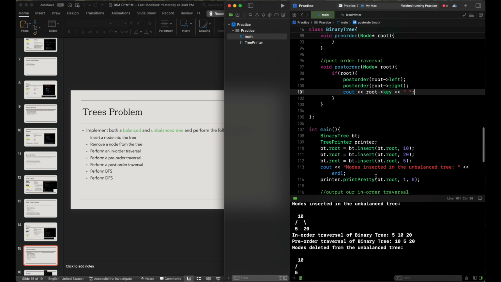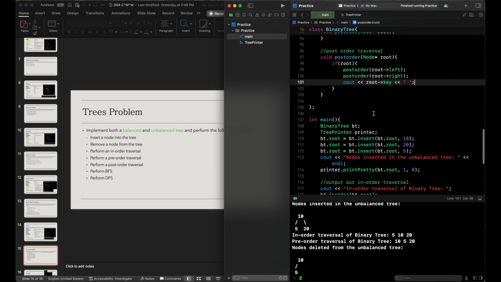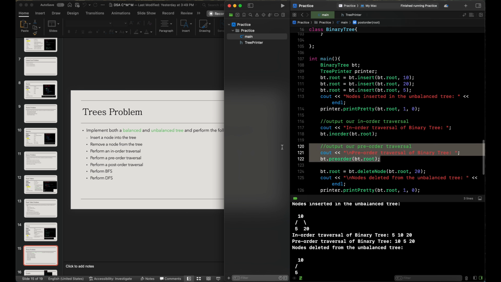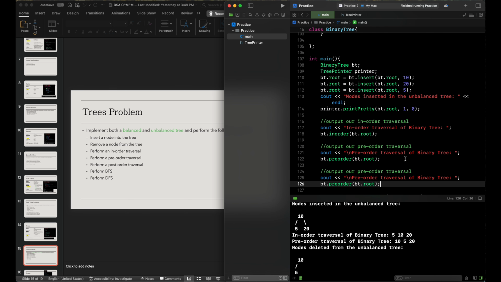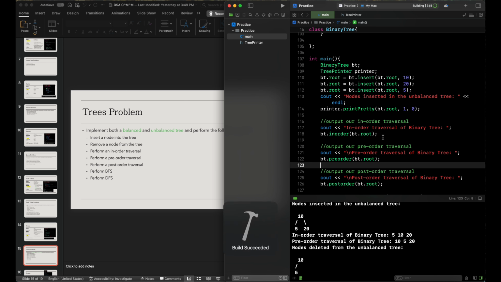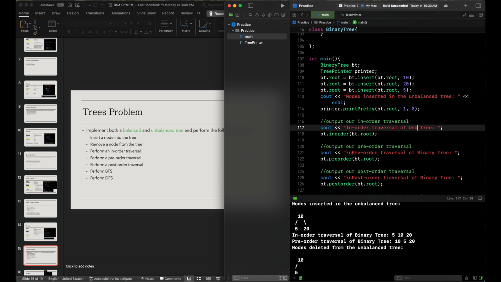And now we have our function right here. Let's output the post-order. So we're going to do what we did before. It's post-order, and bt dot post-order bt root. Let's just build this, make sure it's all good, and I'm going to say unbalanced. Just for the sake of clarification, they're interchangeable for what we have, because we're not dealing with a binary search tree.